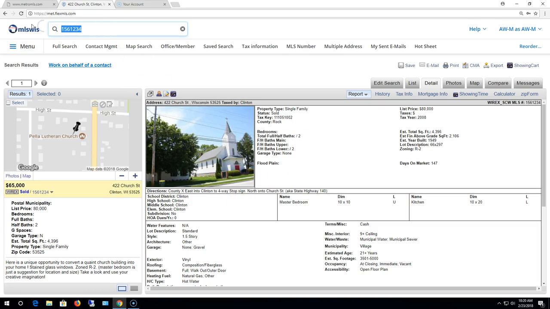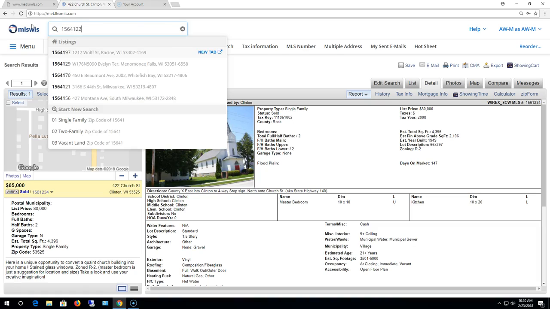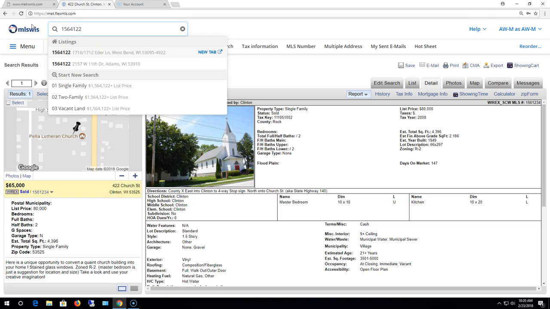You want to search another one, just enter in the list number there, pop it in. You also have this option. Maybe you got a call as you were working on a search, from one of your customers who said, hey, you emailed me a particular listing and I'd like to talk about it. And you go, okay, what's the list number?